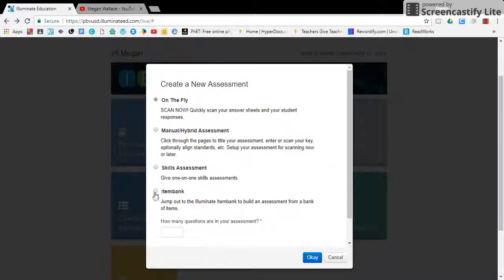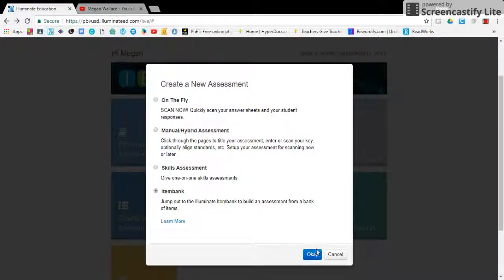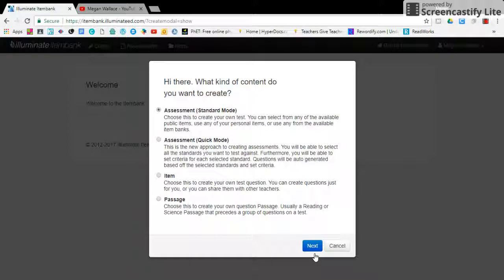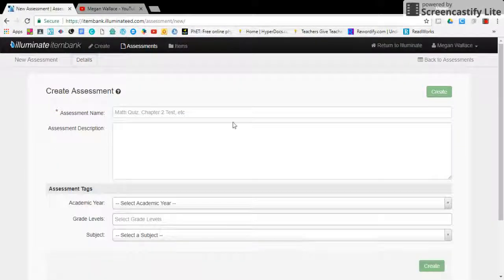I usually just go to the item bank where you'll be able to see all the different questions and you can kind of pick and choose which ones you like. From here, it's going to ask you what type of an assessment. I just go ahead and use the standard mode. It'll let you look at all the different items and kind of pick and choose which ones you want.